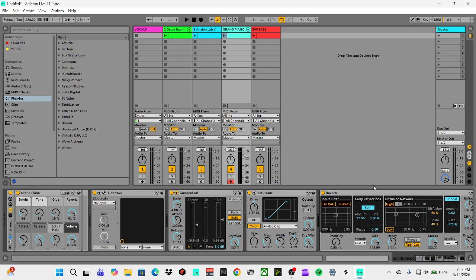So after that, we're going to our reverb stock plugin. Enable it. Now, when you first bring in reverb, your input filter high cut and your diffusion network high are going to be on automatically. Turn those off. All right. Now, once you do that, you're going to come to the bottom.